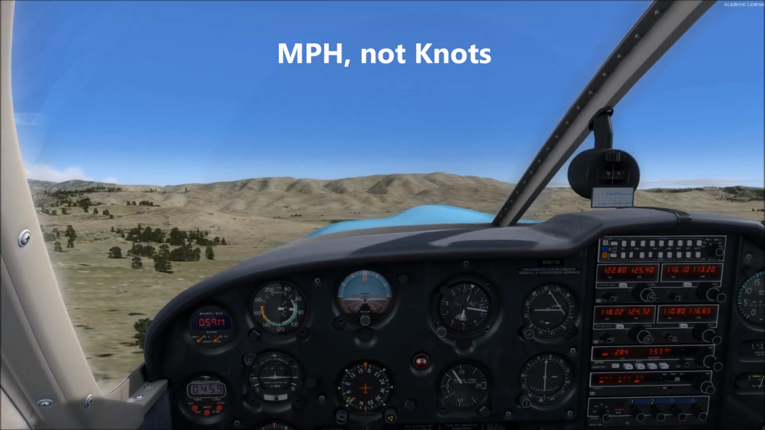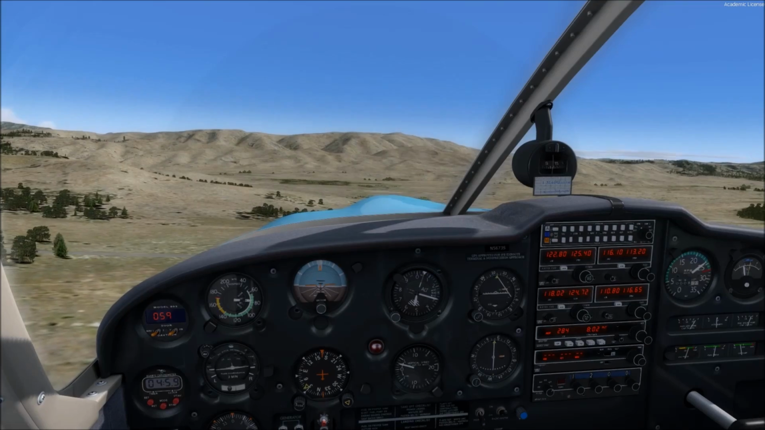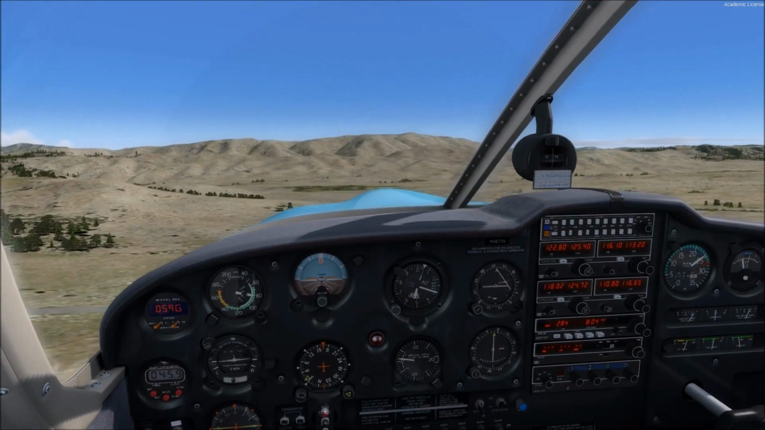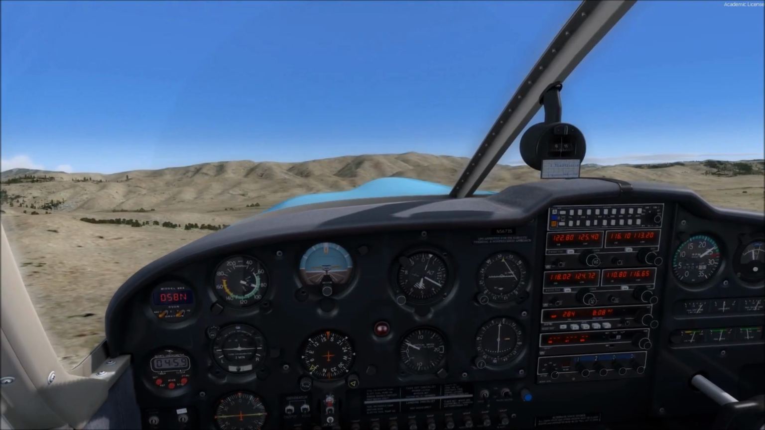Okay, we're already clear of the obstacles, so let's pitch down a little bit. Let the airspeed build for a second. Take away that first notch of flaps. Airspeed and rate of climb is good. Flaps up.